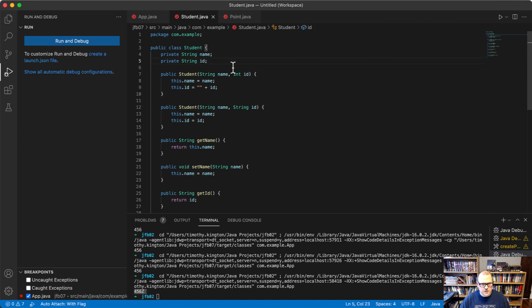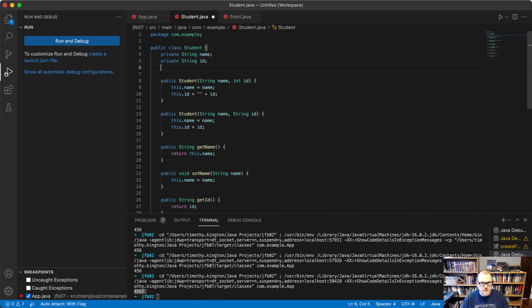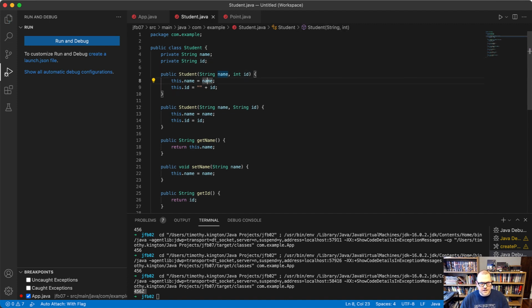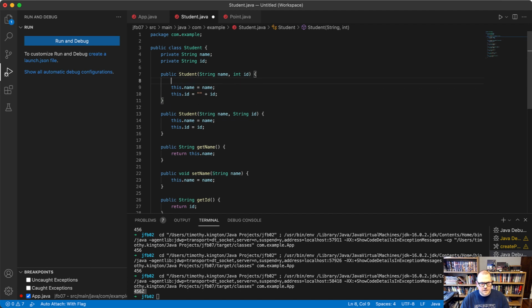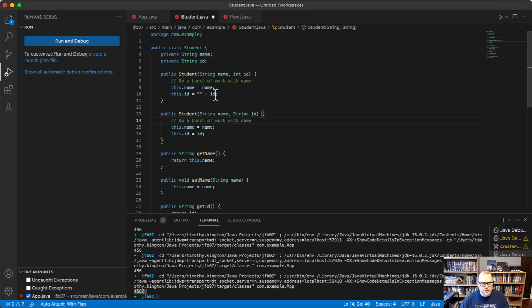We could actually put that code in one place and call it from both of our other constructors. So let's pretend that here we had, do a bunch of work with the name. So there's a bunch of code there, and then that code is repeated here. And we don't really like that. We don't want to have a bunch of code in 2 places.